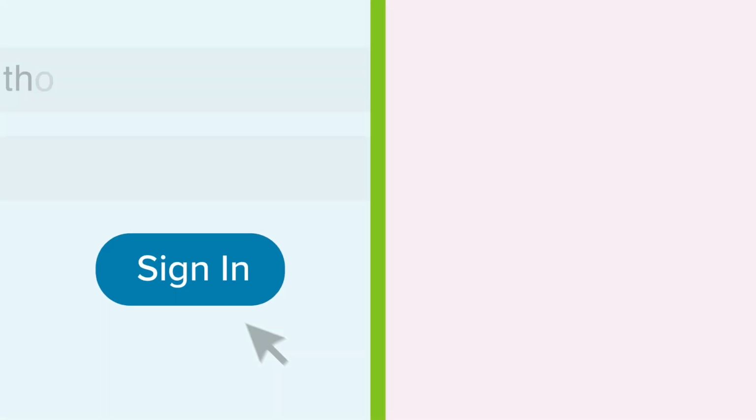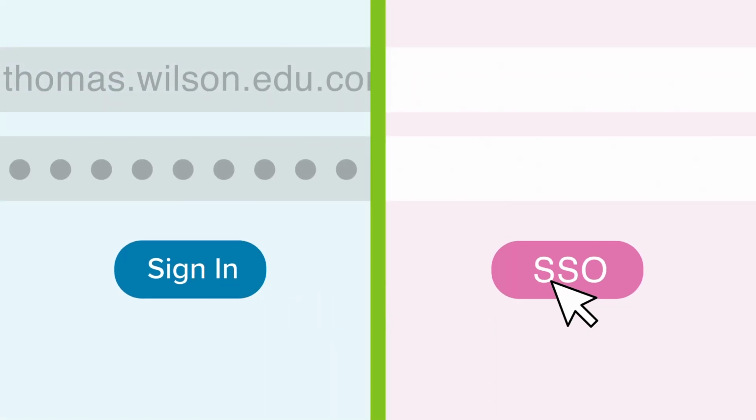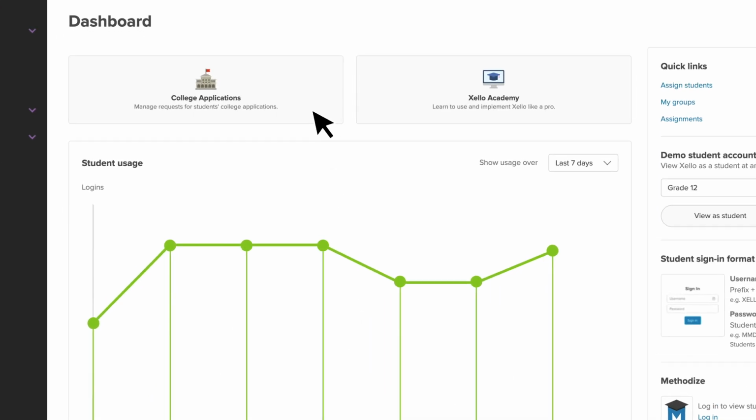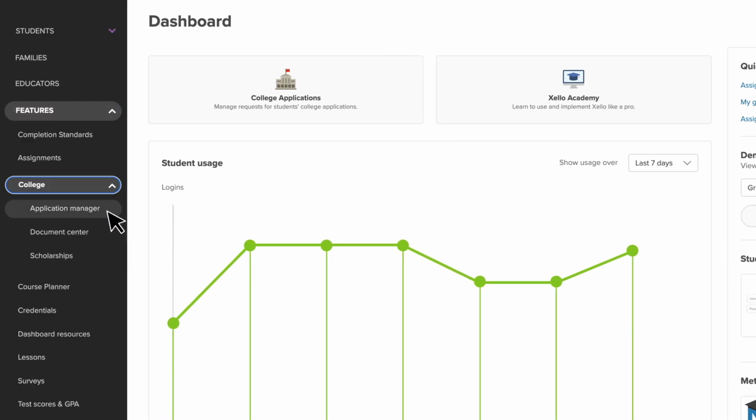Click Sign In to open the Xello login page in a new tab, or if your school uses single sign-on, access Xello as you normally would. From your Xello Educator dashboard, use the College Applications banner to manage requests or locate the Applications Manager in the College section of your Features menu.